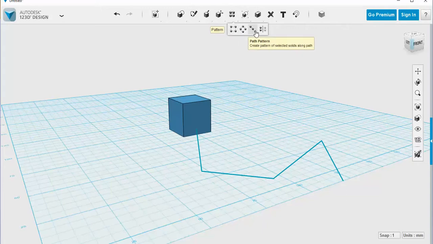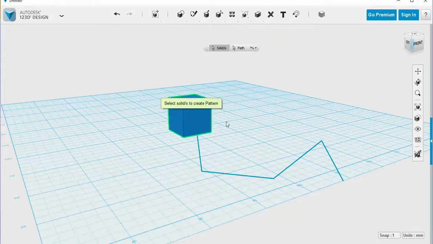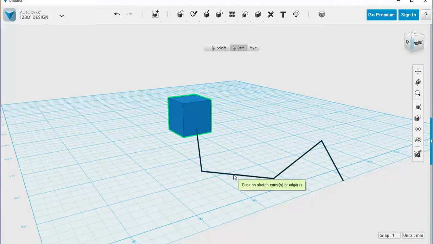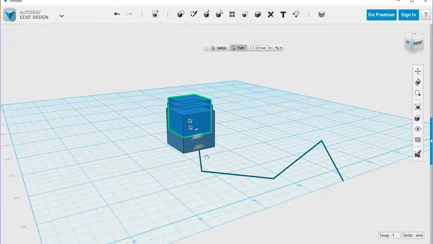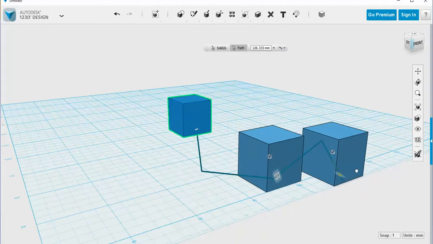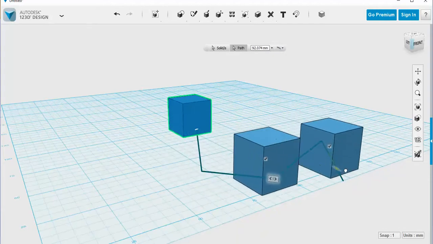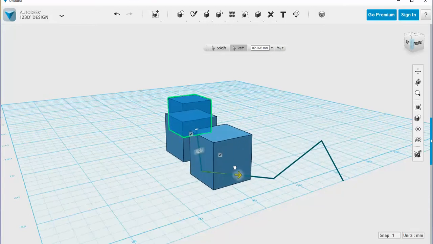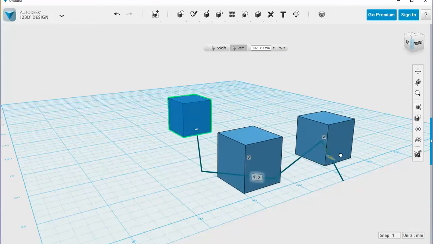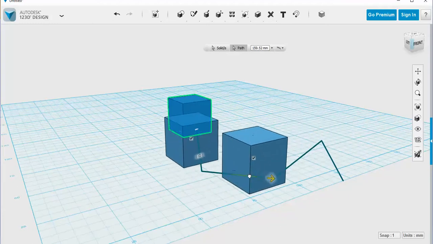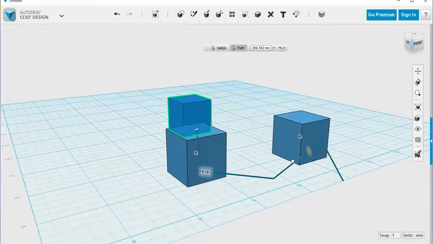When we're using path pattern, just like before, we click our solid to select it to be patterned. But this time, instead of choosing an axis or an edge, we're going to choose a path. The path is going to be the crazy line we just drew. So even though it's not an organized pattern, it's still repeating the same thing you drew, but on the path that you indicated.